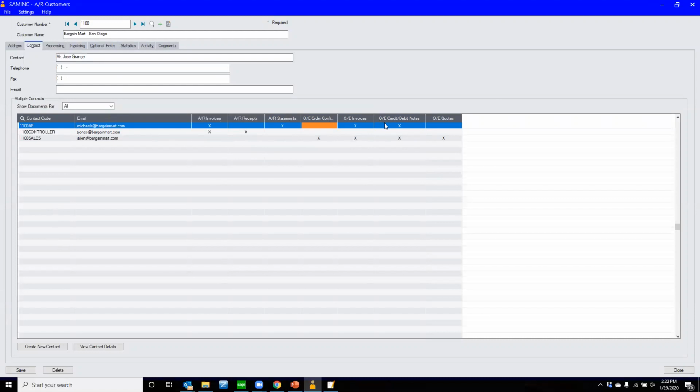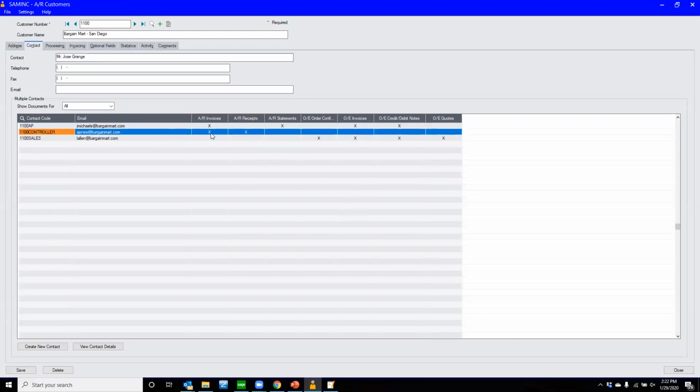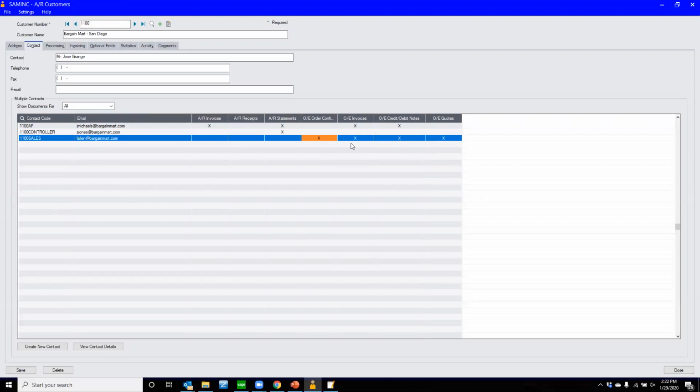Maybe she doesn't care about those, but she certainly wants credit notes. The controller is interested in just maybe AR statements, and sales is interested in confirmations, invoices, debit notes, and quotes that we send from the system.